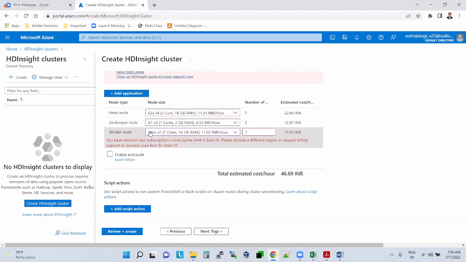Of course, yes. See, are they saying any region here? Region, okay, see, you select the region only once. Head nodes, worker nodes, Zookeepers, everything will be on that region only. But you can say East US and processing in a different place, that you can say.